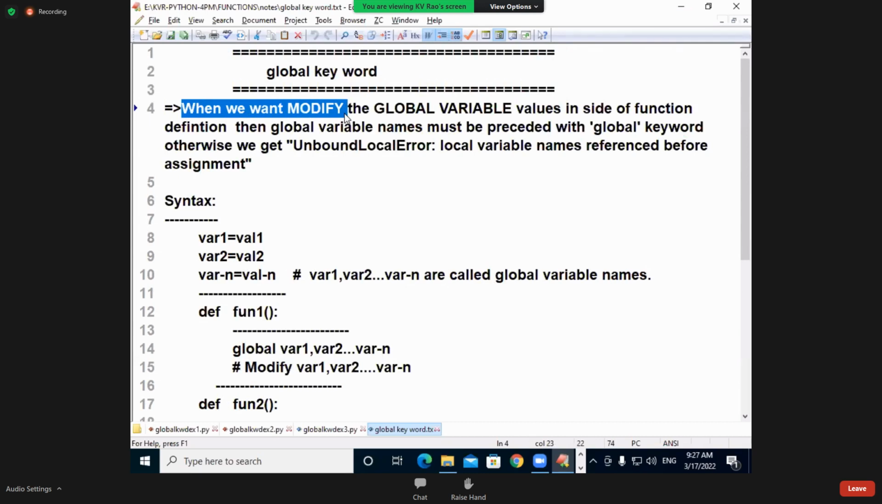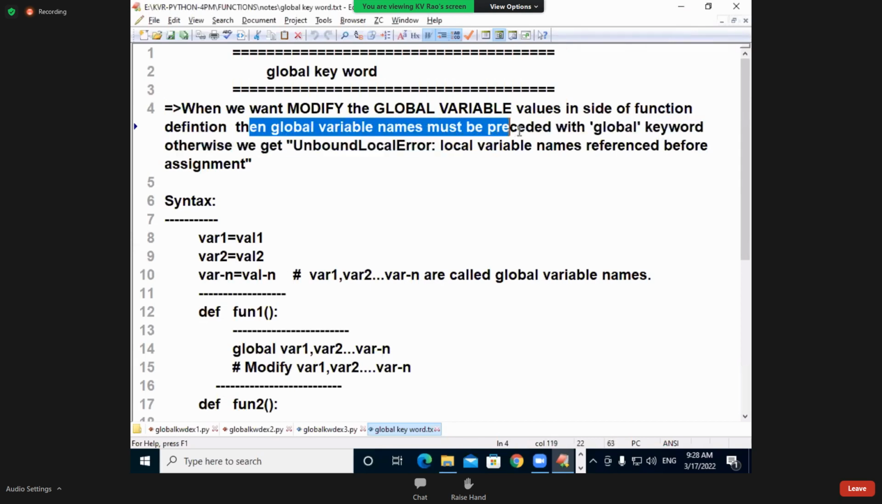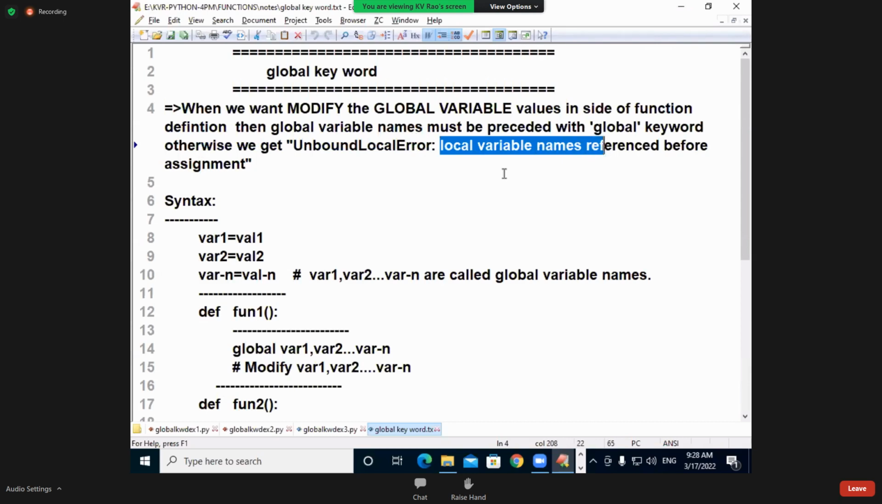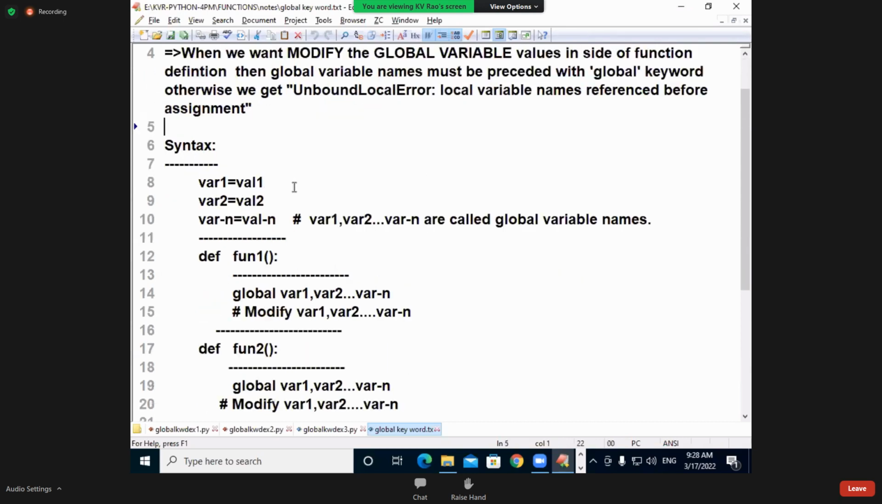When we want to modify what? Global variable values inside of which definition? Function definition. That time you need to write global variable names must be preceded with which keyword? Otherwise we get what? Unbound local error. So local variable names referenced before what? Assignment. What is the syntax, sir?